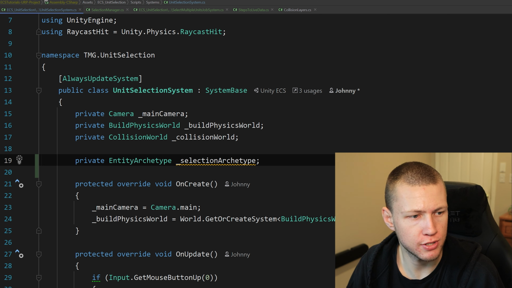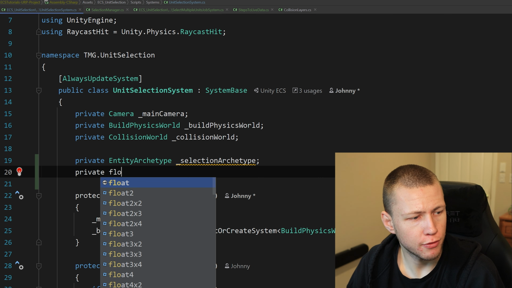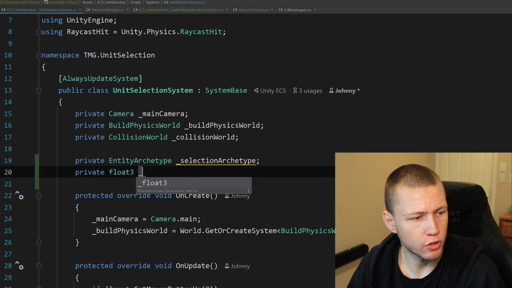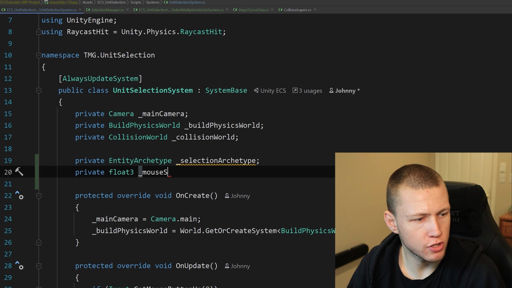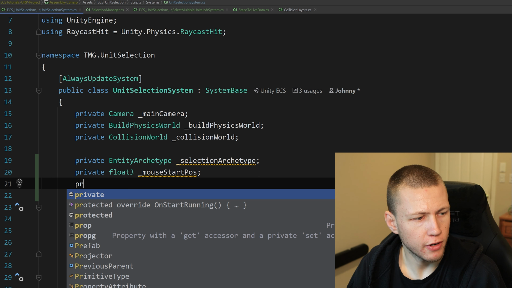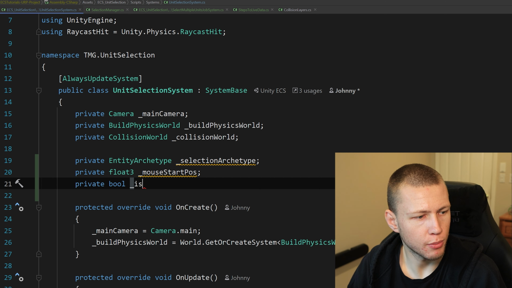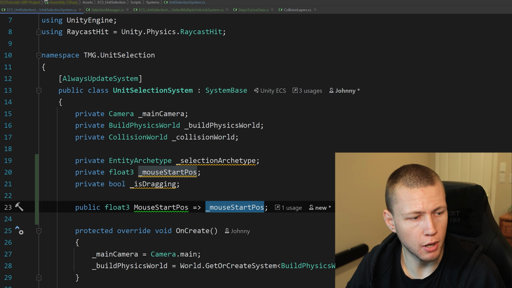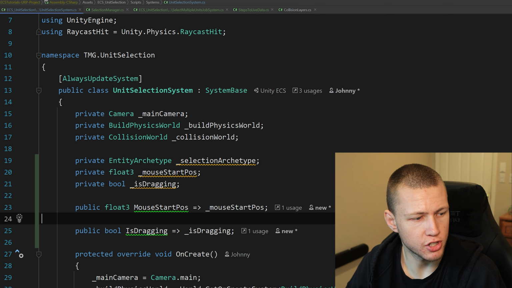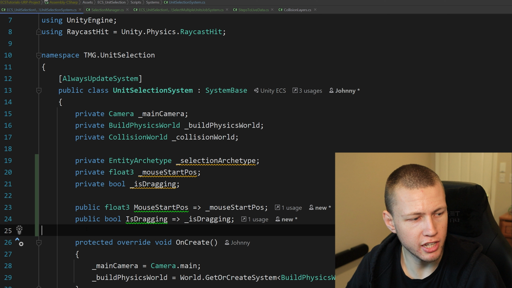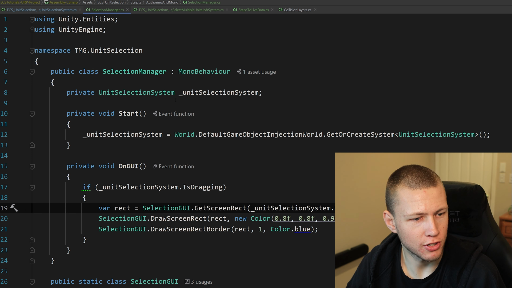This is basically going to be the archetype of this kind of mesh that we're spawning into our world to detect trigger events. Next, we're going to need a private float3, and this is going to reference the mouse start position. And then finally, we'll just need a private bool to determine if the player is dragging the mouse. So of course, we'll just create two public properties for the mouse start position as well as the is dragging Boolean, so we can reference these from our selection manager. You'll see if we go back here, it is no longer yelling at us about those two values.